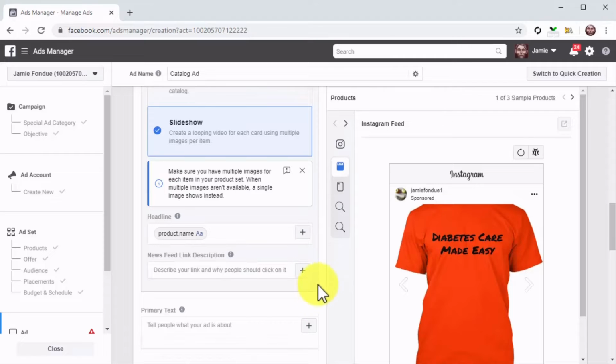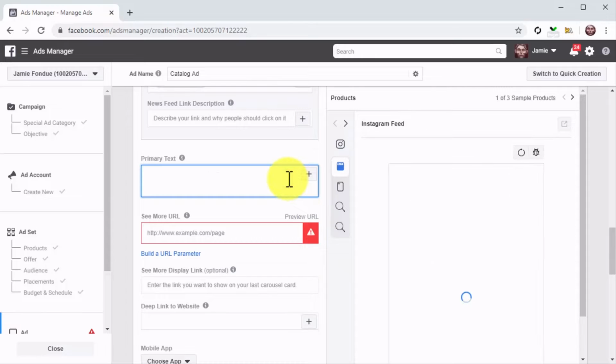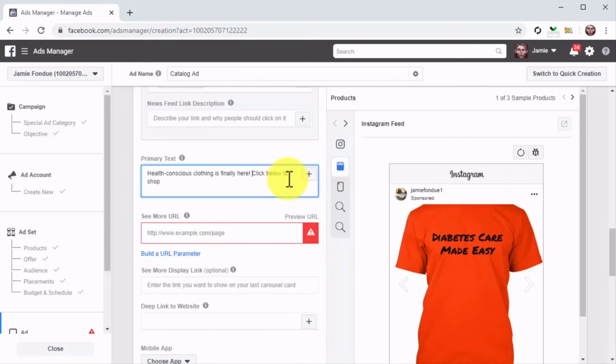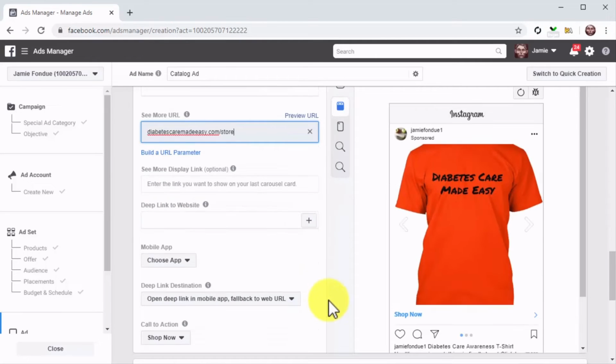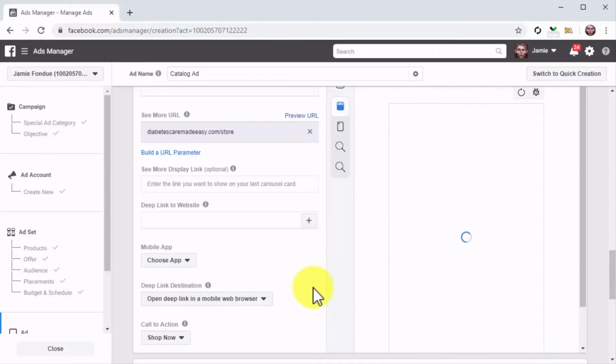The headline and new feed link description fields are filled with variables that pull information about each product from your catalog into the ad by default, so you can skip this setting. Now enter your ad copy into the primary text field. Next, enter your landing page URL into the See More URL field. Lastly, click on the Deep Link Destination menu button and select Open Deep Link in a mobile web browser.